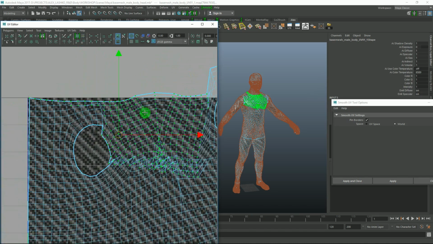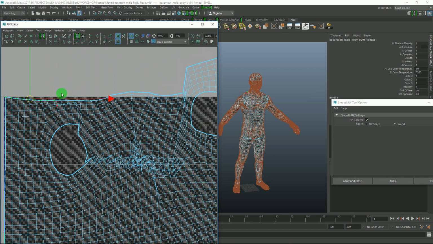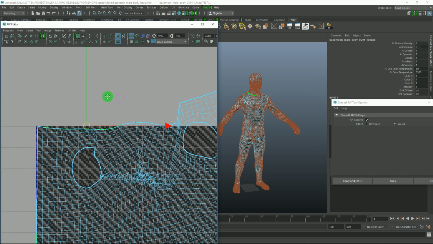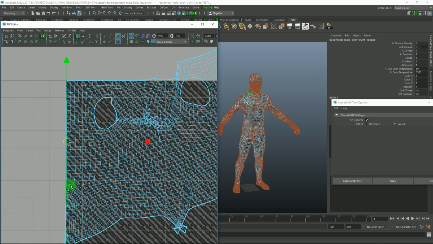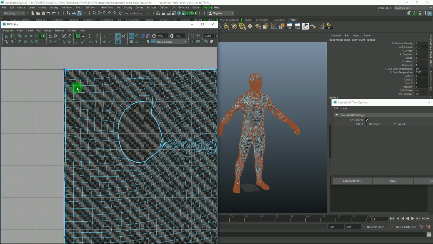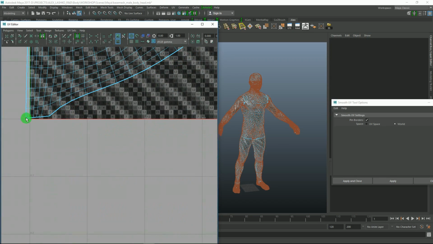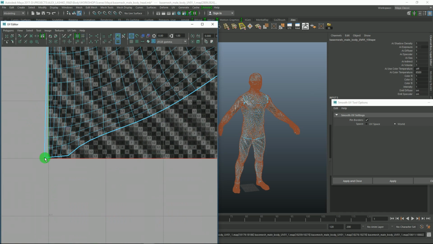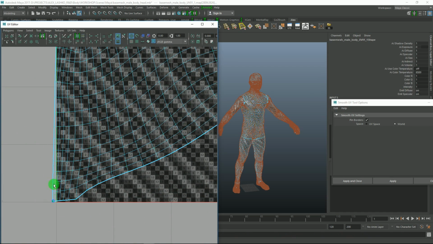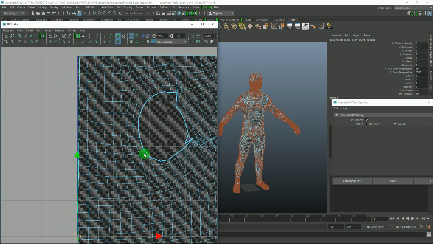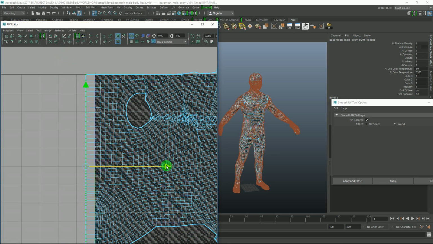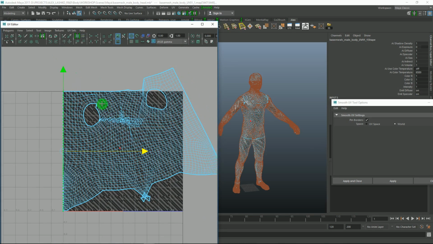So then once again I do the similar thing that I showed you with the head. I snap them to the edge of the UV space, and let's also just double click this from here to here. It's just not selecting. Okay, so I got the edge, and once again I'm snapping to the edge of the UVs.